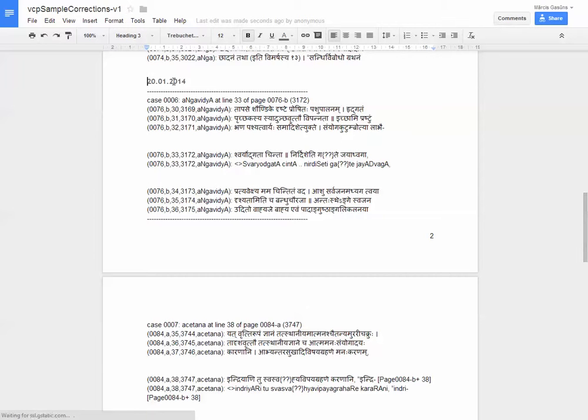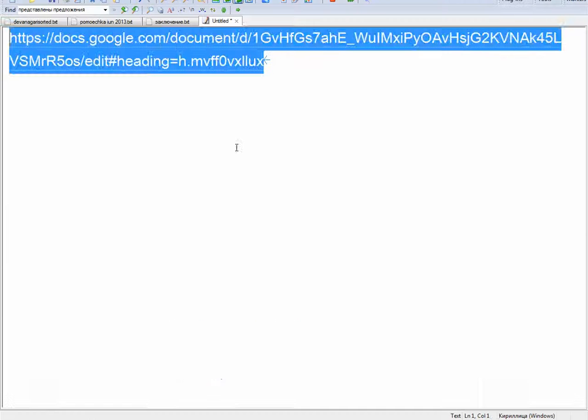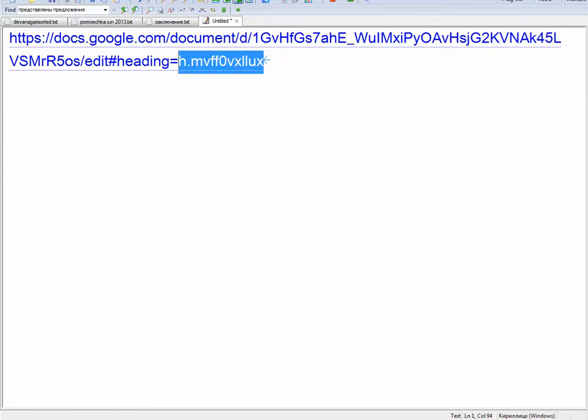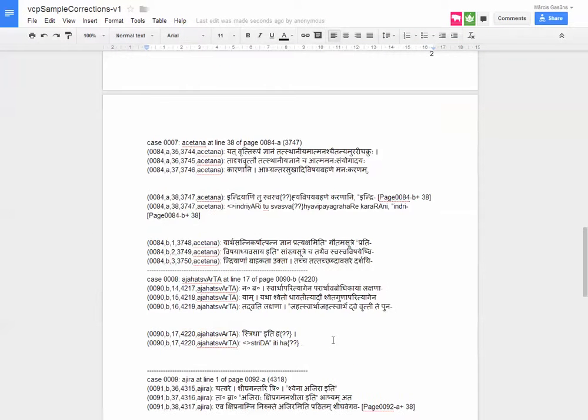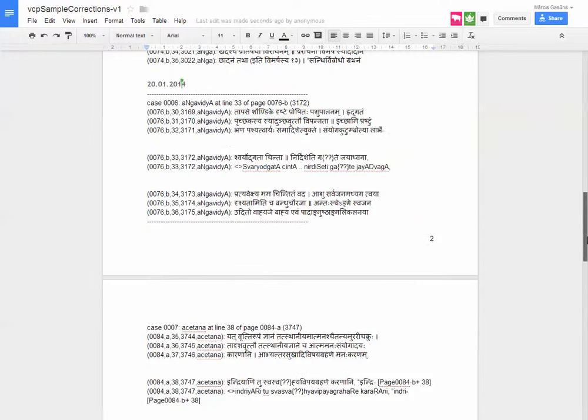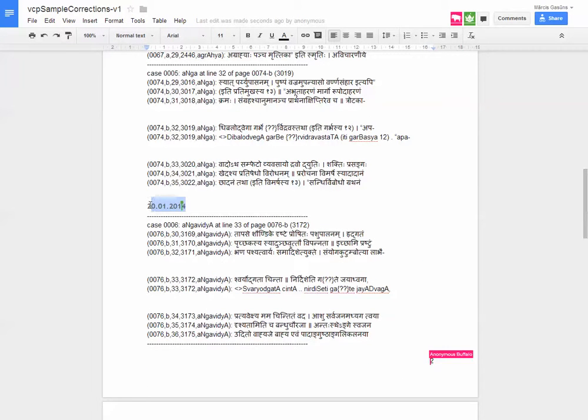So if you give a header, you press on it, copy the URL, and you can get the header. So it works like a bookmark. Okay, so anyway, you can delete it.